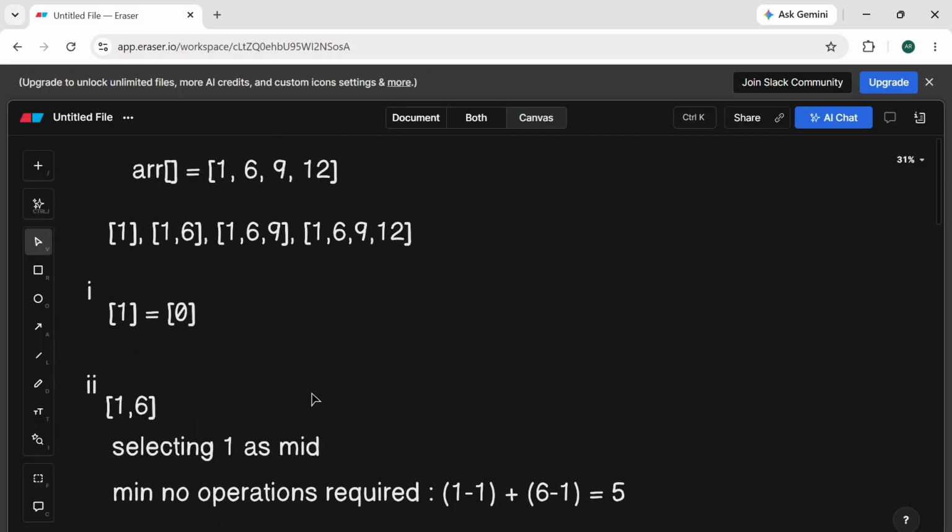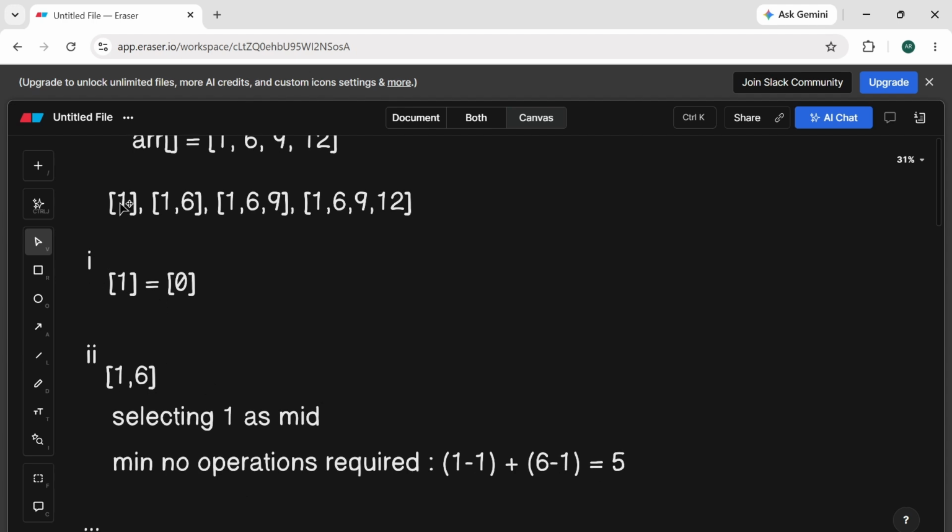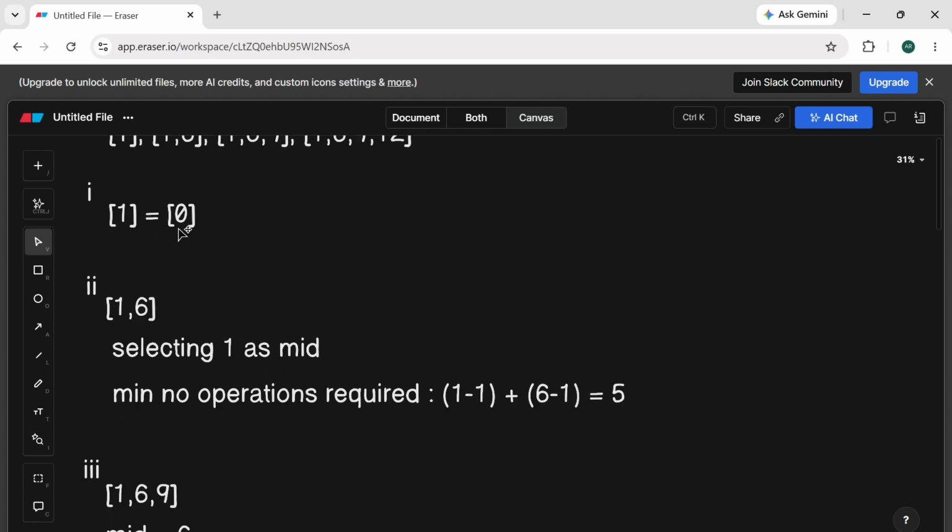So if we take this first particular case, from index 0 to 0, how many operations do we need in order to make all elements equal? Here there is only one element, and one element is equal to itself. So we don't need to do any subtraction or addition. So here it is 0.